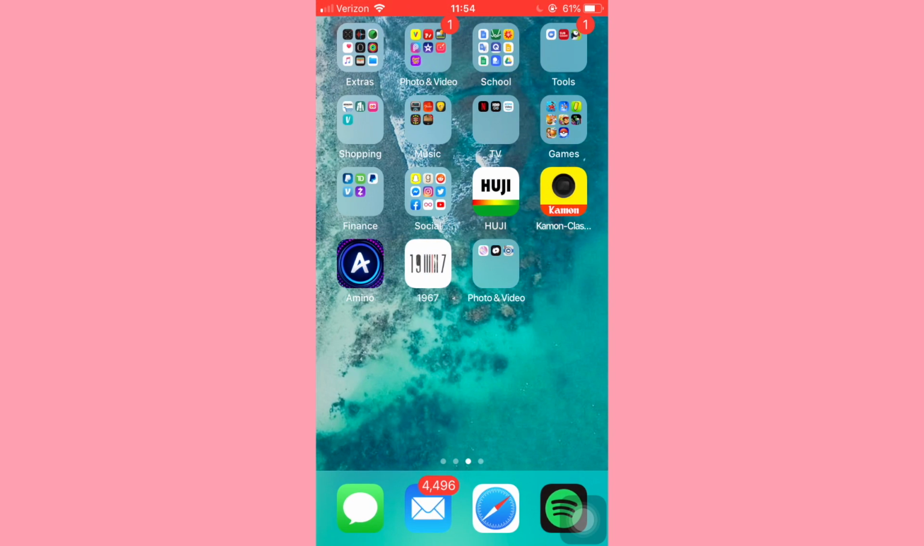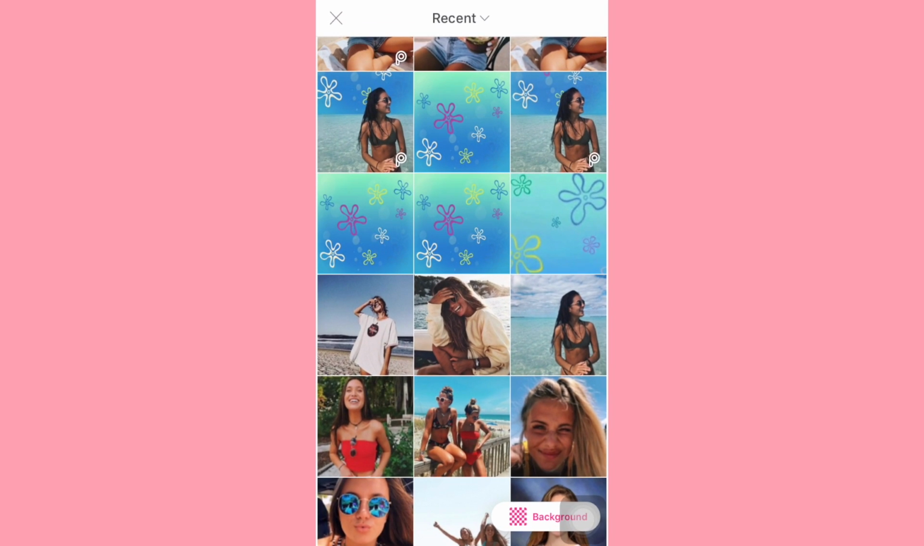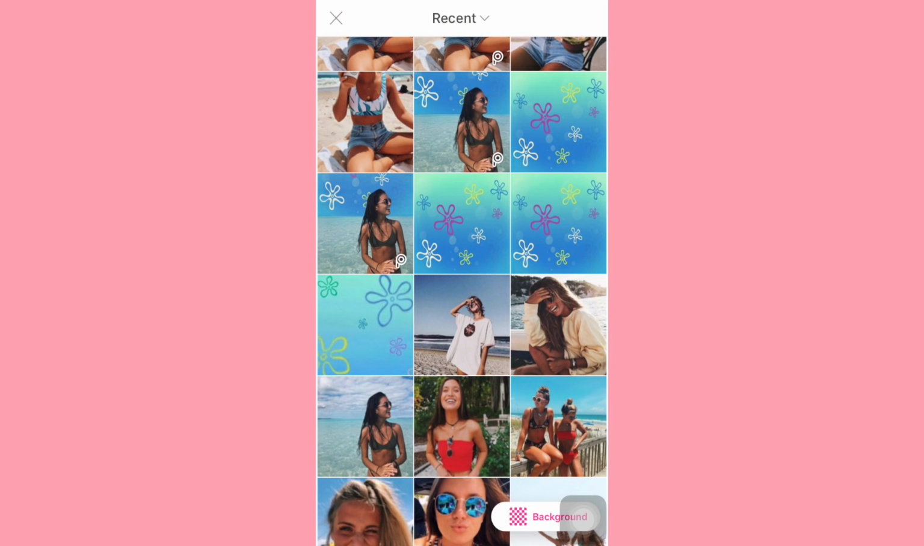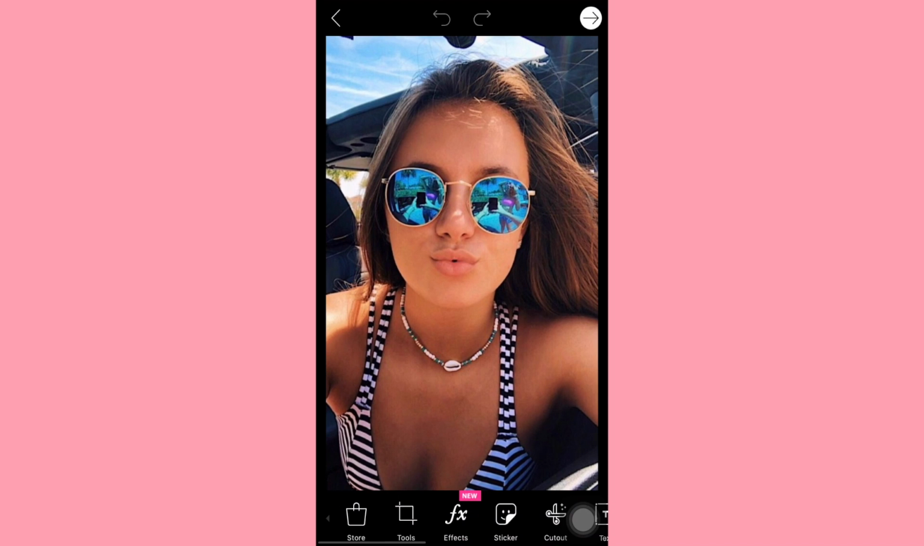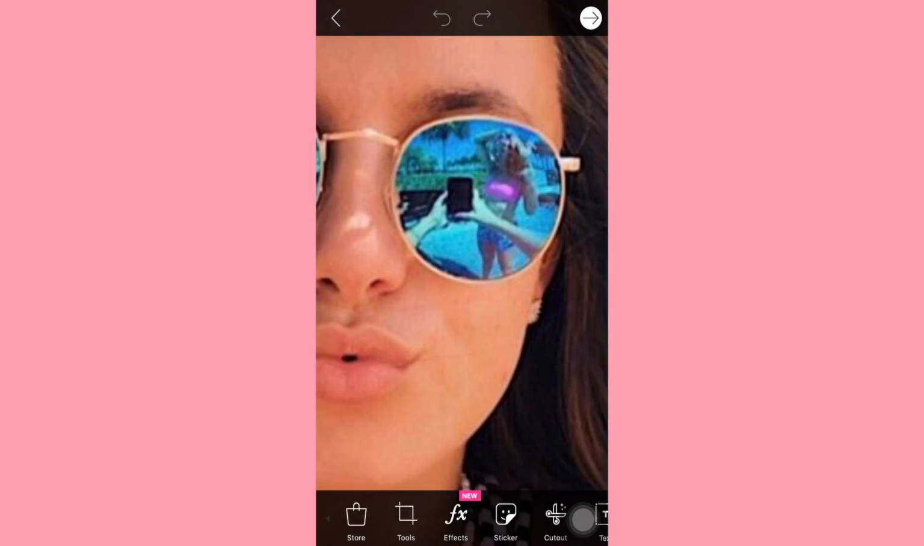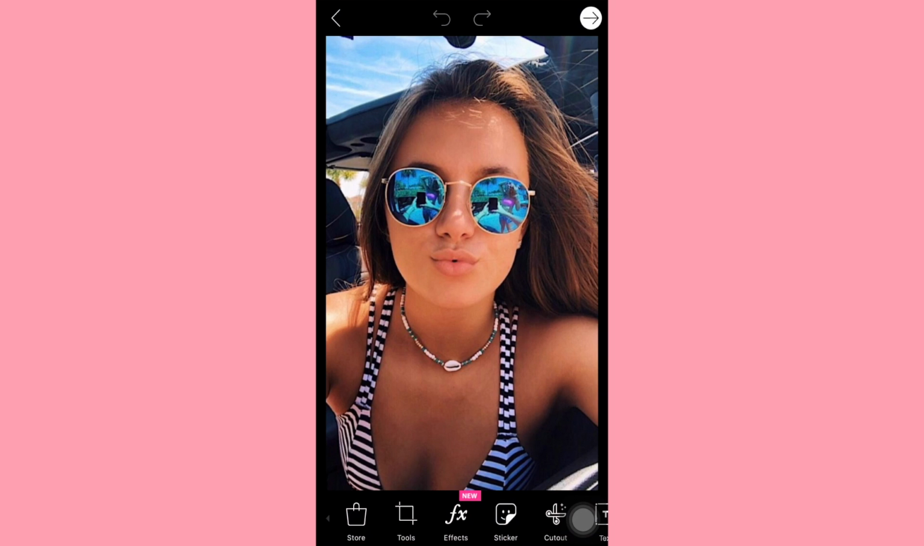And now what I'm going to do is go back into Pixar, and I'm going to load an image with a girl with sunglasses, and you're going to want them facing the front, or very easy to see the sunglasses, because if not, it's going to be kind of hard to edit. And once you have this, you're going to go to this bottom bar, click add photo, and then add the photo you just downloaded.